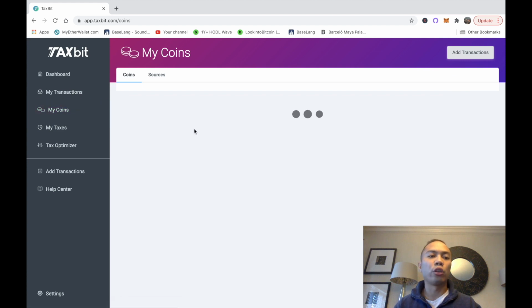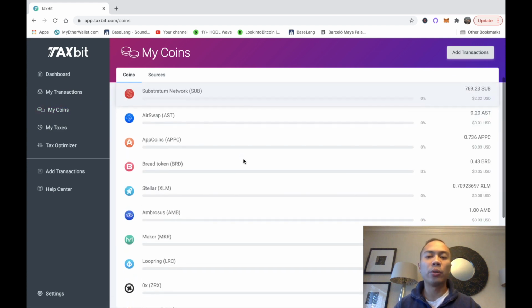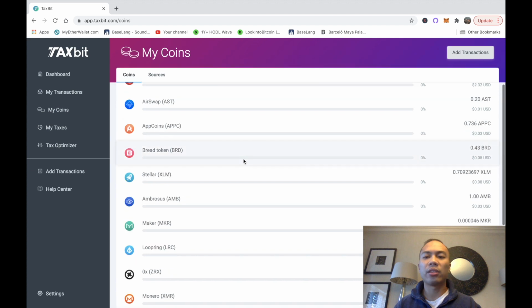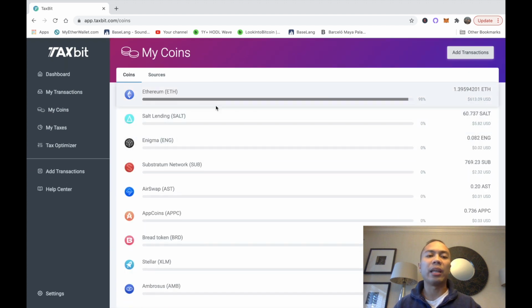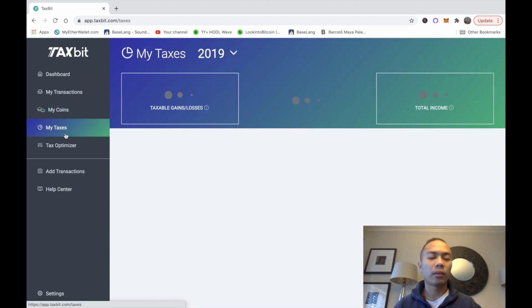Right here, guys, it shows you all your coins in your portfolio. I haven't really updated this, but Ethereum is going to be my number one coin in my portfolio.